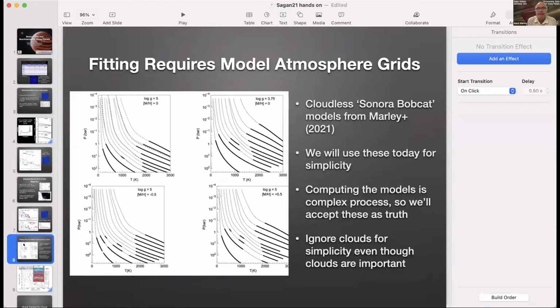So again, doing these kinds of fits, sweeping through all model parameters requires model atmosphere grids. And here's, again, just some sample ones from what we're calling the Sonora Bobcat series of models. And these are all showing the run of pressure and temperature. If you were to drop an atmosphere probe down into the atmosphere of these planets or brown dwarfs, this is the temperature and pressure you would record.